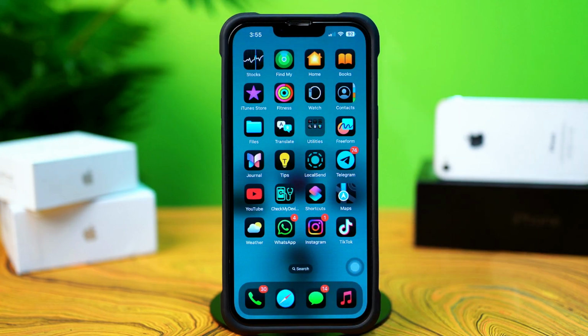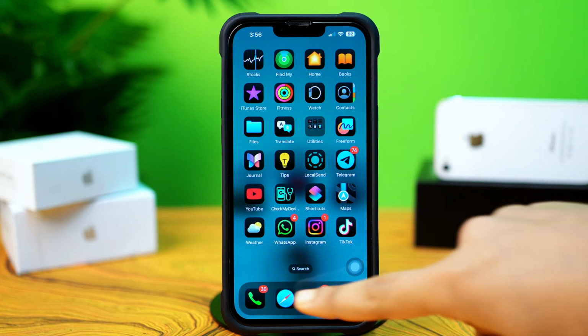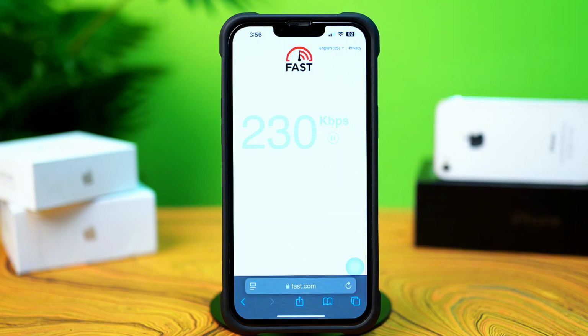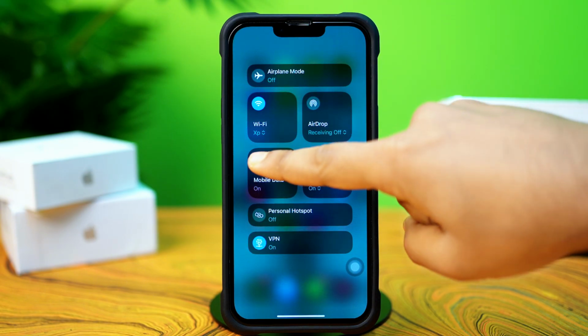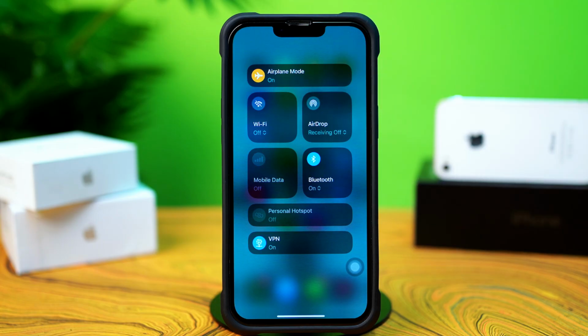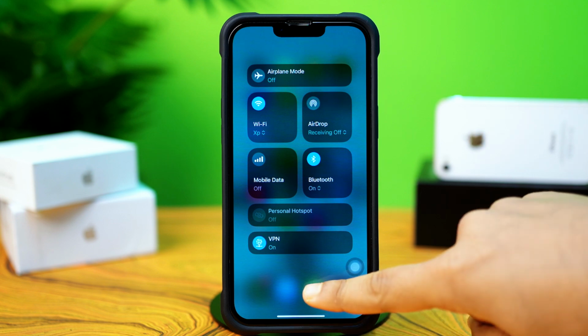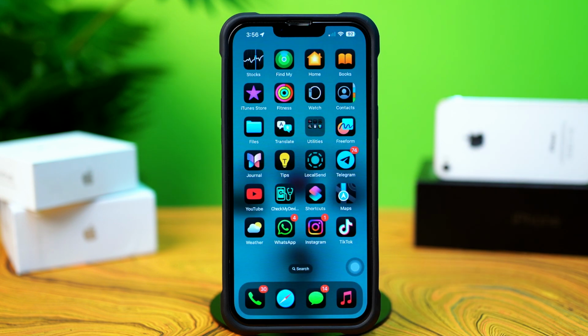So let's get started. Before doing anything else, open up the Safari app, type fast.com. Make sure you have a stable internet connection. Try switching between Wi-Fi and cellular data. Turn on airplane mode for 10 seconds, then turn this off. After doing these basic things, if you still have the same issues, then follow my advanced solutions.